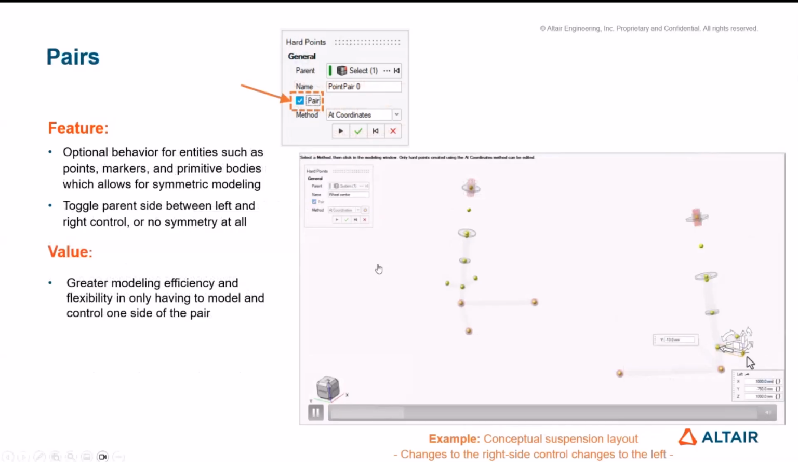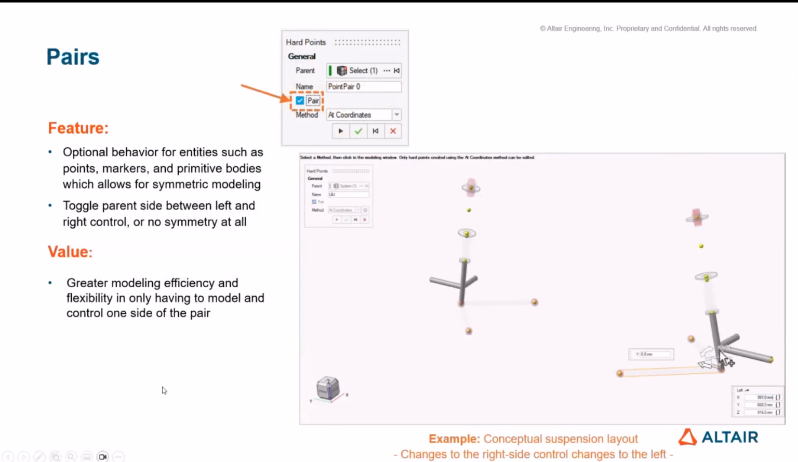We also have pairs, and you can see there's a video playing on the bottom. With pairs, we can treat models as symmetrical models. You can see I'm making changes to the right side, and it's completely controlling the left side. So this makes it very fast and efficient for creating these models, making changes, and things like that.